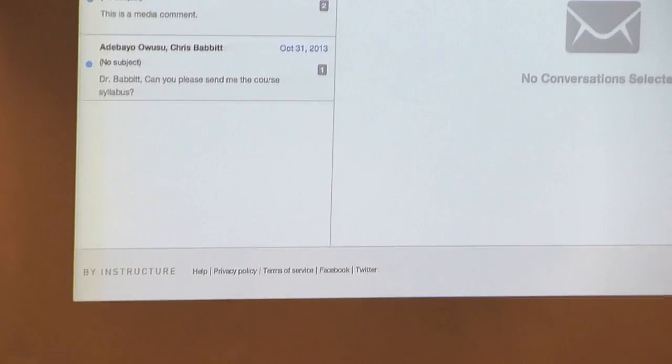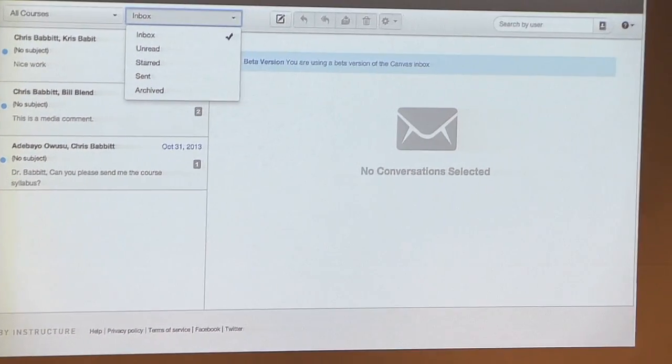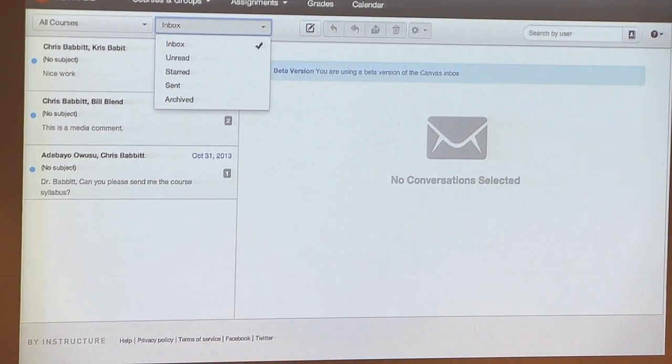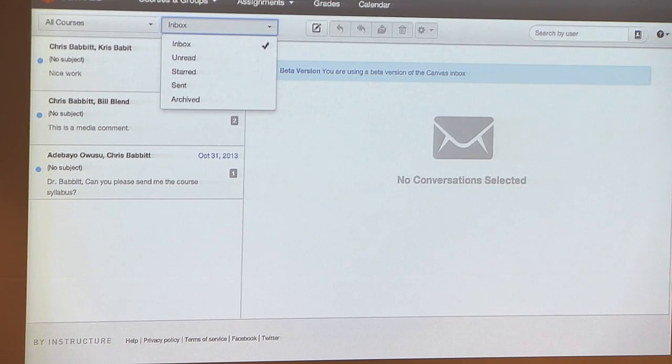Okay? But if I'm in a course, I can also drop down, find all the students and pick who I want to email to also, right? Yeah, within the course, there's ways of doing that. Yeah, so this is, yeah, okay?